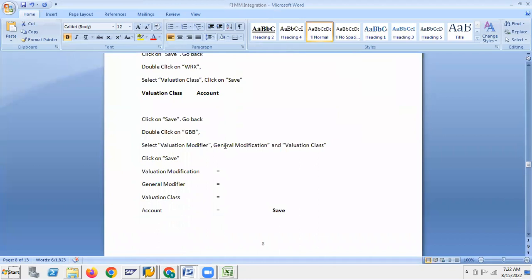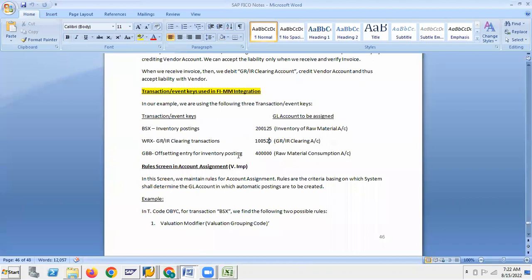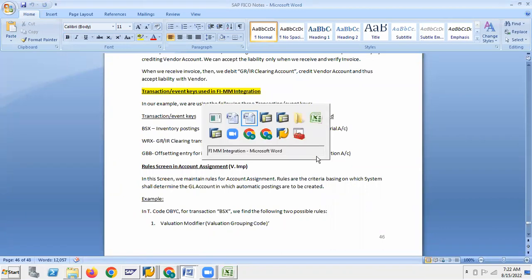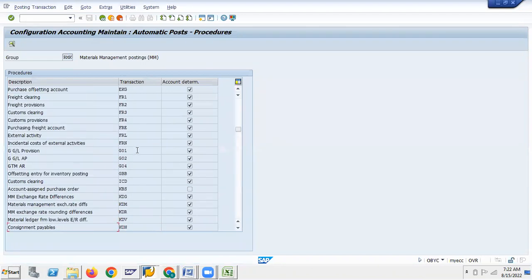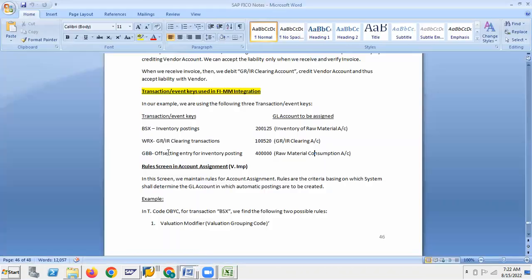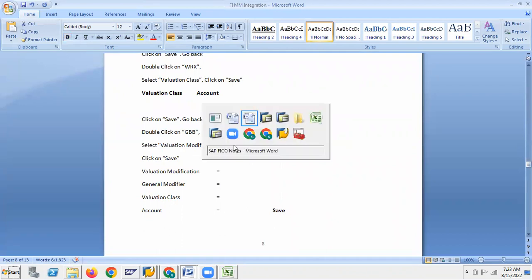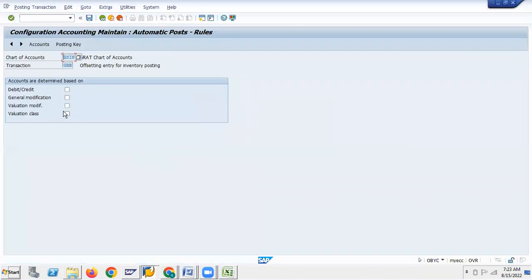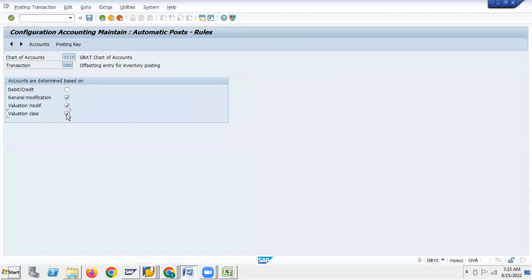Next GBB. This one also you need to remember. GBB for offsetting entry for inventory posting, raw material consumption account. Okay, go to GBB. Offsetting entry for inventory posting. Please read it. Double click on GBB. Select valuation modifier, general modification, and valuation class. Click on save.